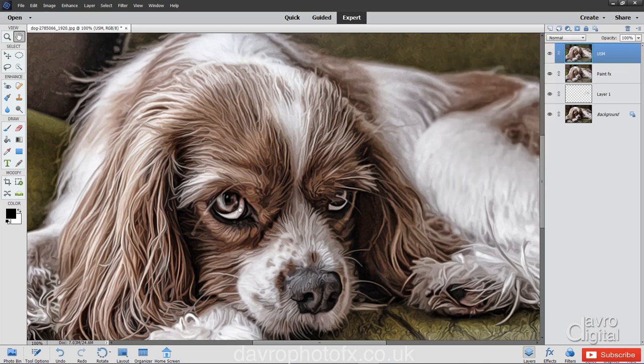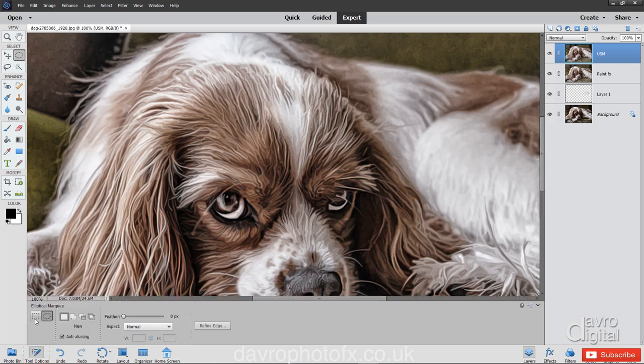Next, let's take a look at these eyes. We're going to bring a little bit more detail out of the whites. So I'm going to come up to the toolbox. I'm going to pick up the elliptical marquee tool. If you come down to tool options, there it is. If you've got the rectangular marquee, click on this one. Also make sure you click this little box here for the new selection.